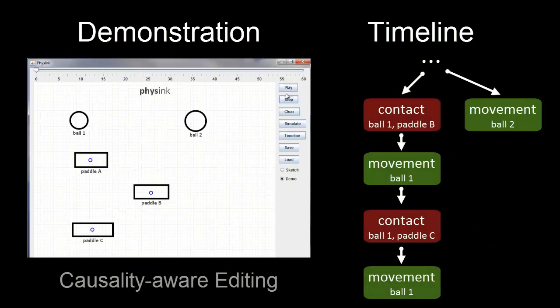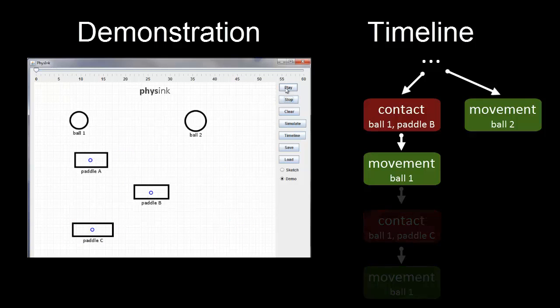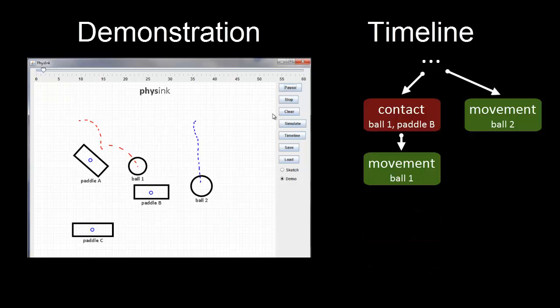The timeline enables causality-aware editing. Here, the user decides to modify the motion of ball 1 so that the bottom paddle should no longer rotate. PhysInk helps to edit the timeline, ensuring it no longer moves, while ball 2's movement is unaffected by the change.